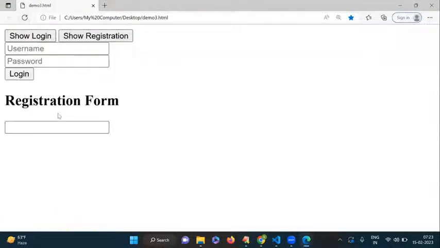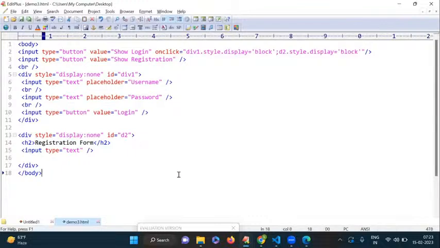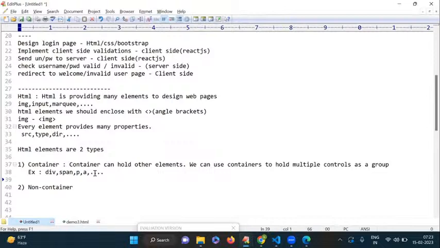Now refresh with the single button. If you click here, both are coming. Or you want to call this registration with this, you can call. That is your option. Got it? Now, any more queries? No queries, right?